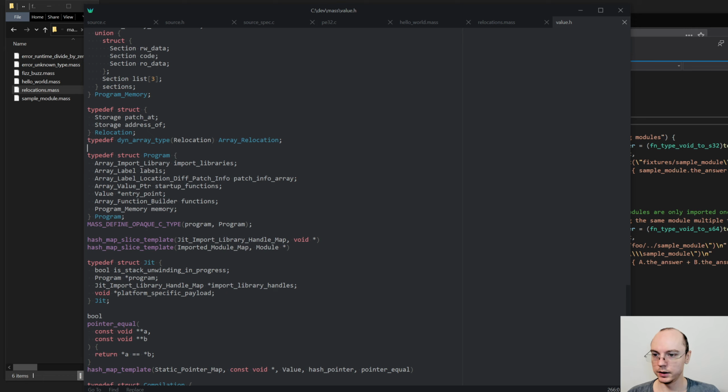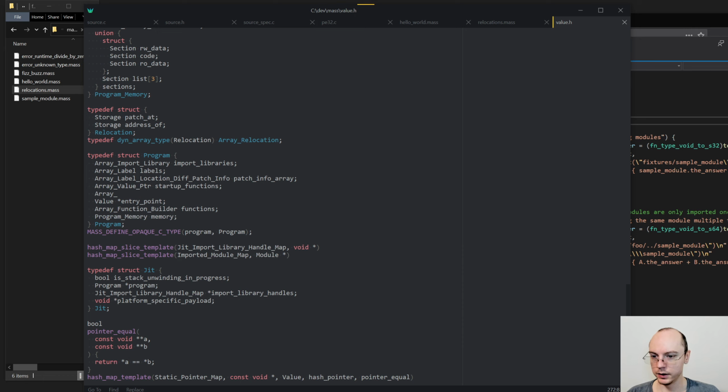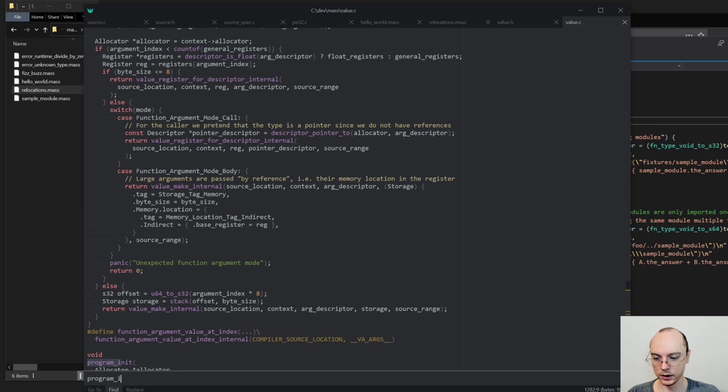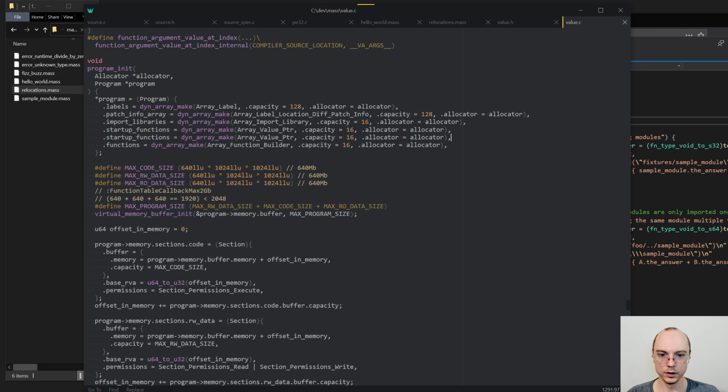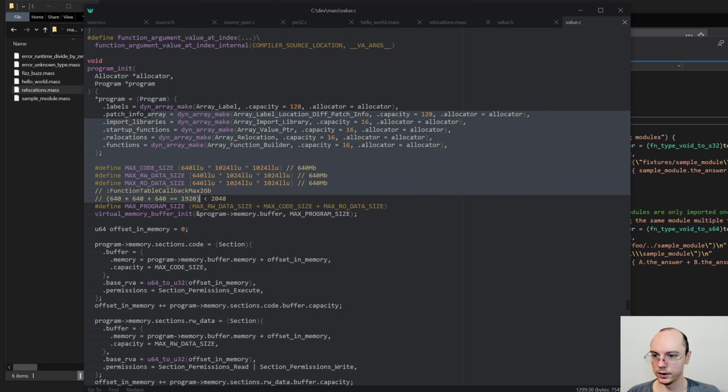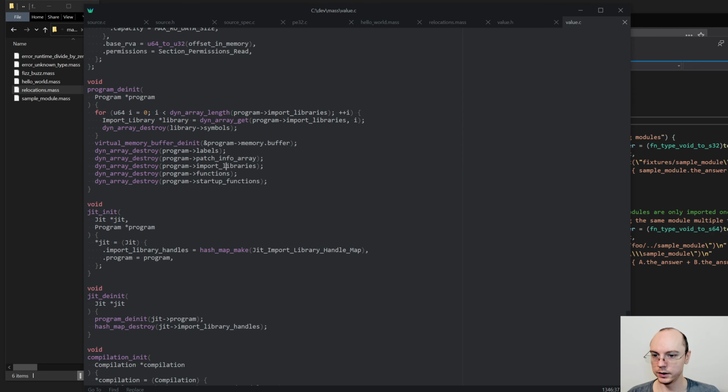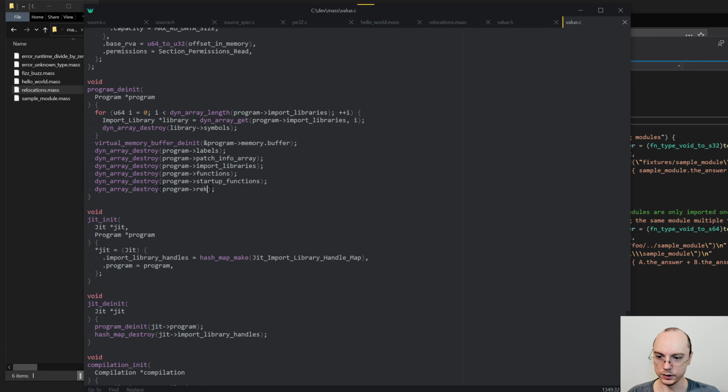Now we need to define an array of those. So do that, and we also need to create an array here. So array relocation, relocations. We need to add it to our initializers as well. Array relocation, relocations. Okay, that seems fine, and we also need to destroy it.